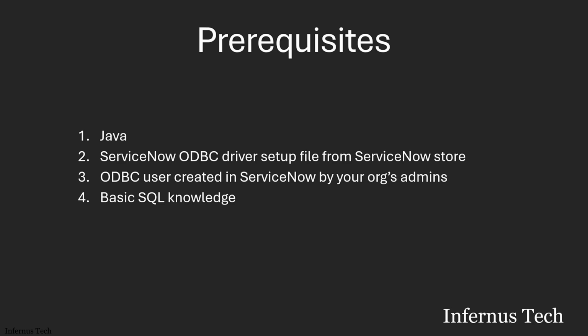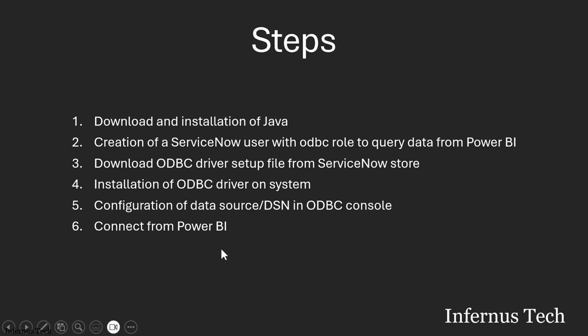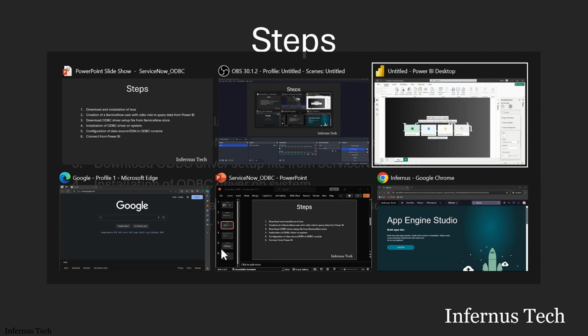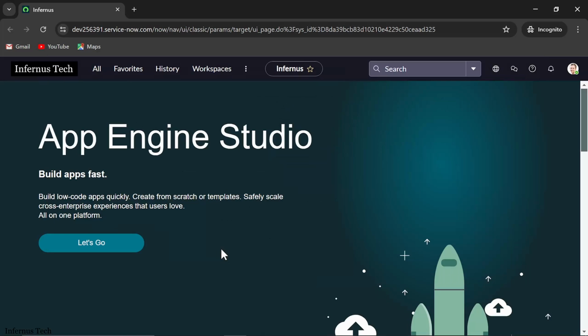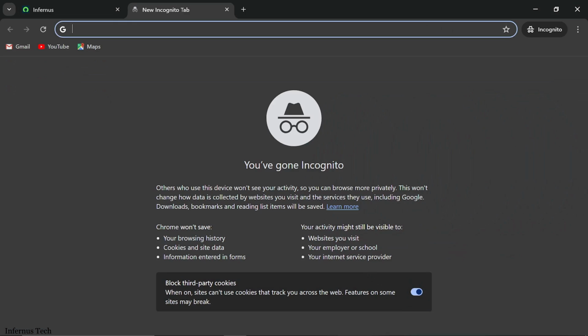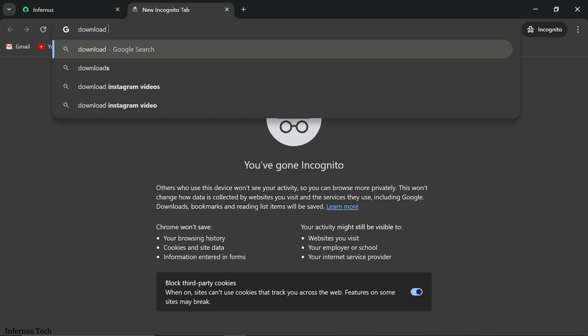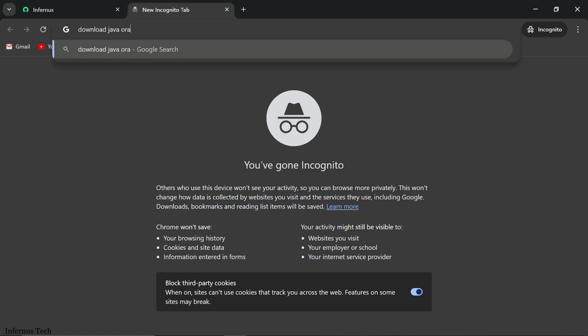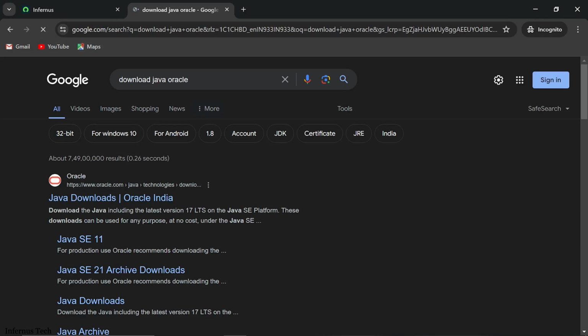So we'll just start with the installation part. Now how do we go about it? Of course the first step is to download and install Java because that's a prerequisite for the driver. So let's go to our web browser and type in Java. And of course, you want the Oracle one because the latest ones are free.